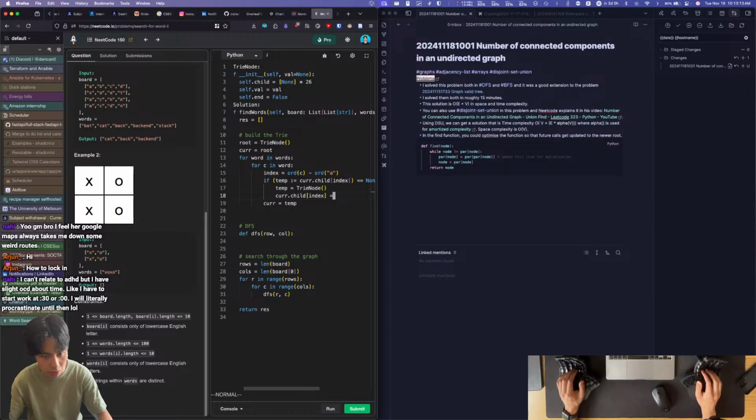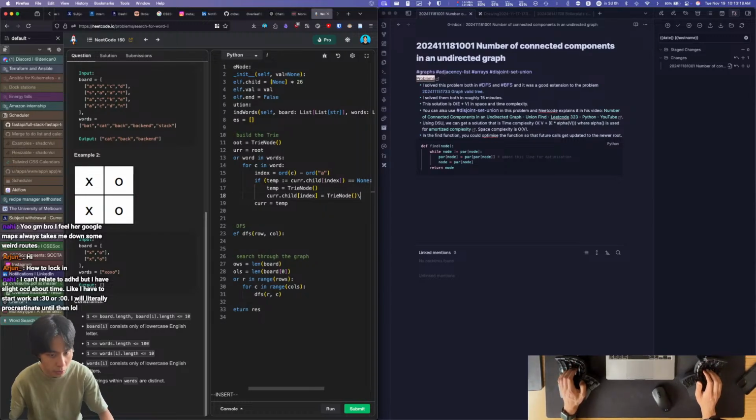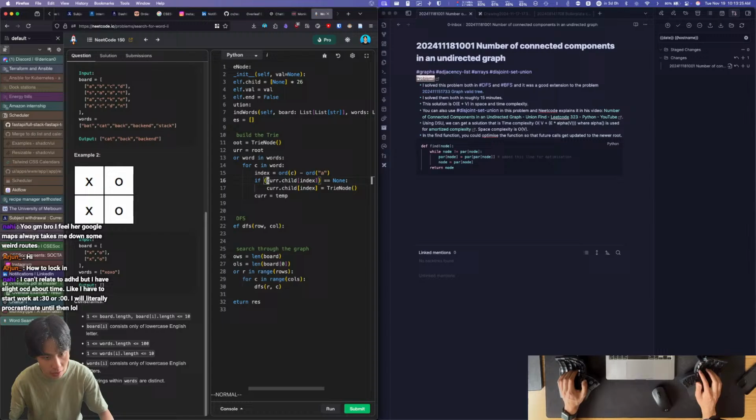Why not then, don't even use a temp variable, just go straight up TrieNode. Don't make it overly complex. You delete this, get rid of that, go to the other end of that bracket, delete that. If this is None, then you create. And then instead of temp, you do current child index. It's a little bit more writing, but I think that's fine.